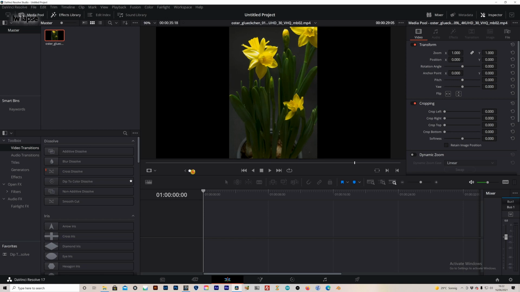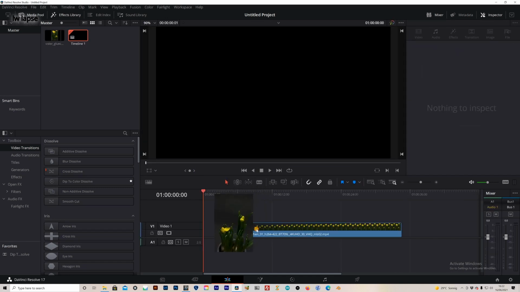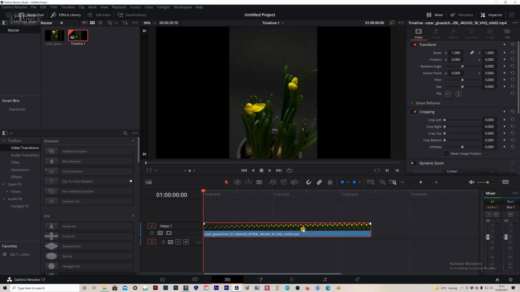I think that was the second one. Just use the O key on the keyboard to set the out point. Now I can drag it onto the timeline. Now I'll use the transform function just to adjust the zoom and crop.